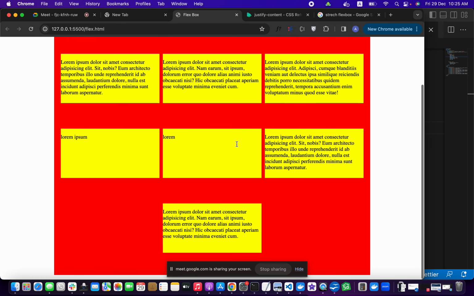Now this is the container. Let us reduce the size of the container a bit so that we don't have to scroll vertically. Now I want these three boxes to be in the center of the red container. The horizontal one is known as the main axis and the vertical one is known as the cross axis. Across the cross axis, I will use align-items. What will be its value? Center. So it's now in the center.